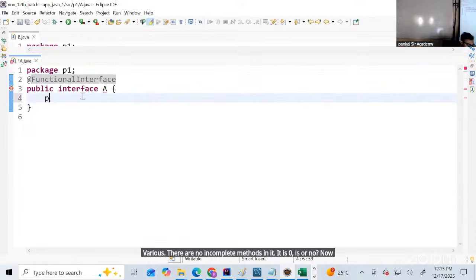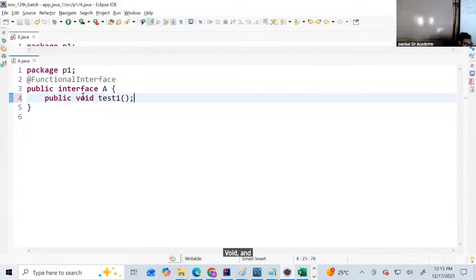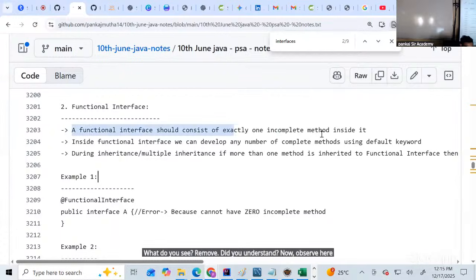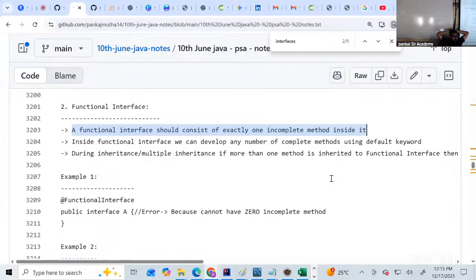Now I am adding it. Public void test1. Is the error gone? How many incomplete methods are there? How many abstract methods are there? Let me add two. What do you see? Remove. Did you understand? Now observe here. Example 1. Firstly, read this loudly. Clear? Next.